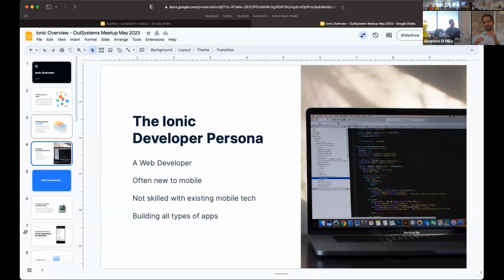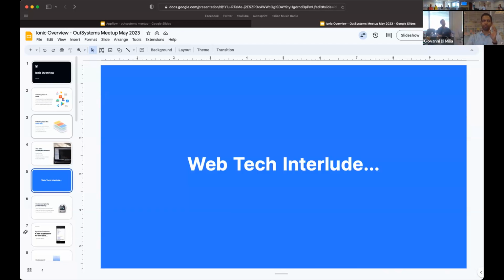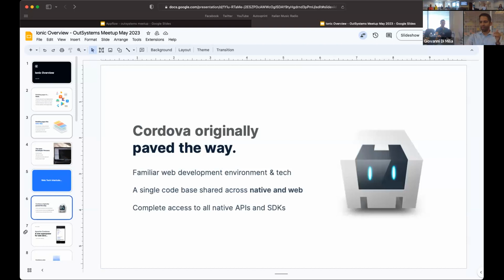Before I take a deeper dive into our open source technology, let's do a quick web tech interlude, a story to walk through why it made sense to build Ionic and how we came about. So basically, back in 2009, Cordova, which is another open source technology, paved the way to have a single code base for your native mobile applications and your web applications.